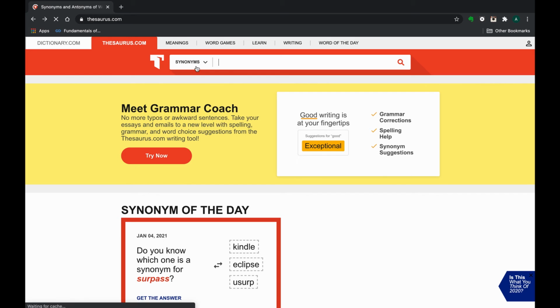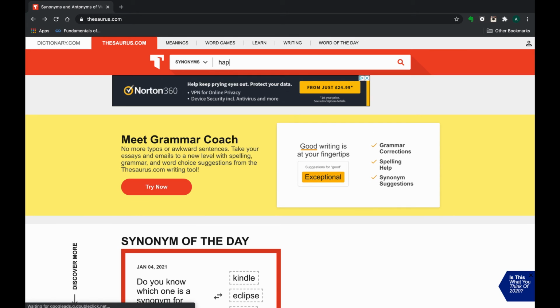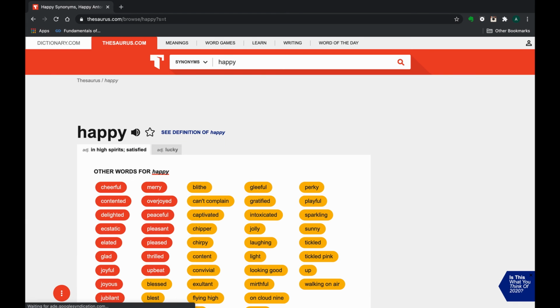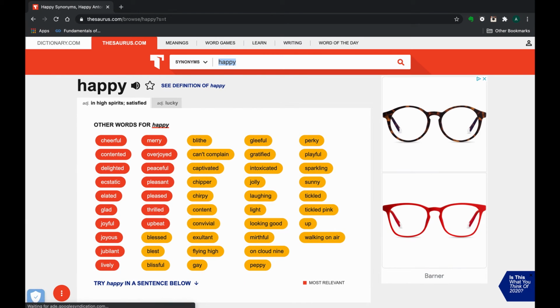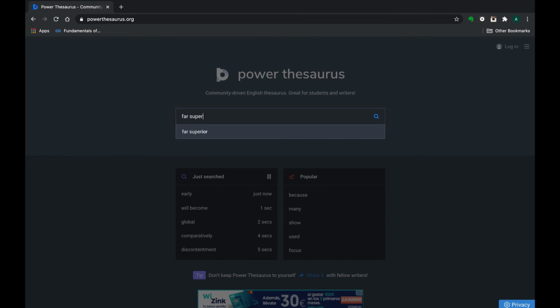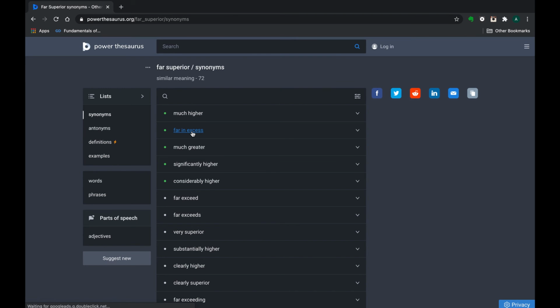A regular thesaurus is basically a dictionary of synonyms, and it will give you alternatives to single words. The Power Thesaurus, however, can give you alternatives to short phrases and expressions. So this is really useful in your preparation for part 4.